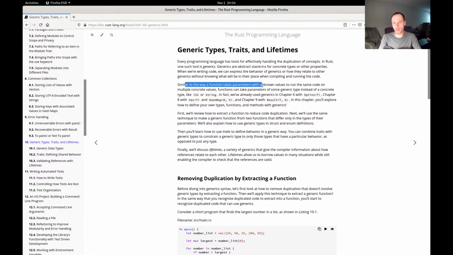Similar to the way a function takes parameters with unknown values to run the same code on multiple concrete values, functions can take parameters of some generic type instead of a concrete type, like 32-bit integer or string. In fact, we've already used generics in Chapter 6 with Option<T>, Chapter 8 with Vec<T> and HashMap<K, V>, and Chapter 9 with Result<T, E>. In this chapter, you'll explore how to define your own types, functions, and methods with generics.